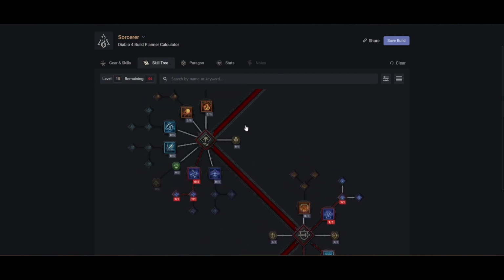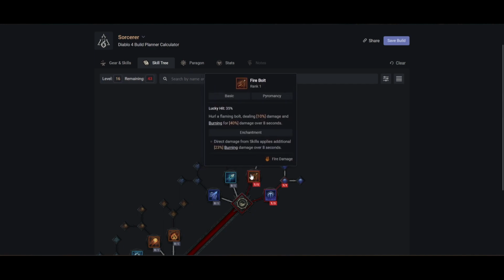At level 15, you'll be putting 1 point into Firebolt. The enchantment bonus is as follows. Any direct damage from skills applies an additional 23% burning damage over 8 seconds. This is specifically used for the enchantment bonus, and you'll not actually have this on your skill bar. This synergizes insanely well with Chain Lightning, as it will cause each enemy hit to take burning damage over 8 seconds, along with your other damaging skills.